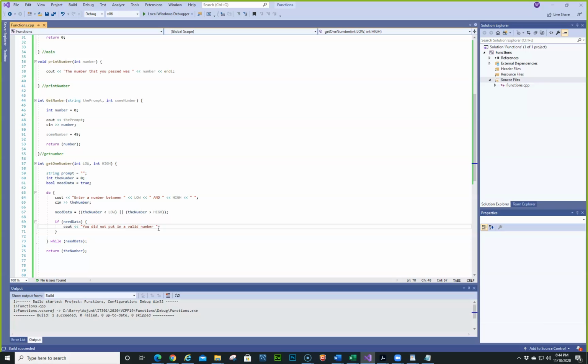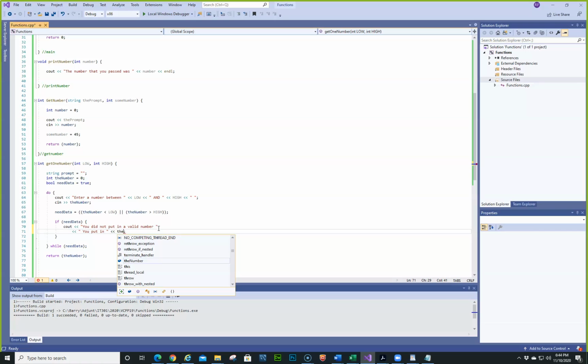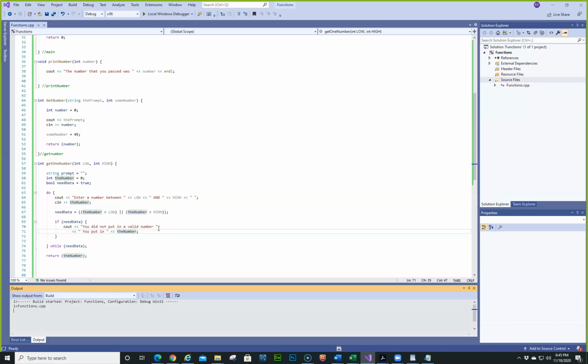And I'll show you a little trick if you want to put stuff on the same line without a separate C out. You can do this. Just make sure you end a quote and start off with this. You put in, and I'm going to show you another trick. And then you put in the number. And we probably have some cosmetic stuff that we need to fix. So we'll just go and check that out, see if this works.